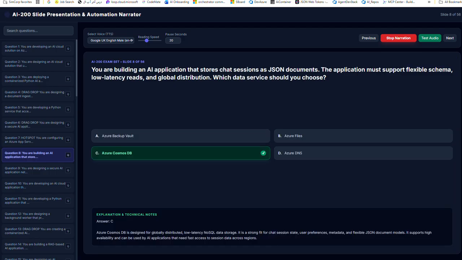The correct answer is C. Azure Cosmos DB. Explanation notes. Azure Cosmos DB is designed for globally distributed, low-latency NoSQL data storage. It is a strong fit for chat session state, user preferences, metadata, and flexible JSON document models. It supports high availability and can be used by AI applications that need fast access to session data across regions.